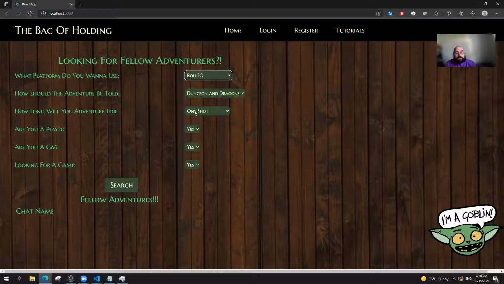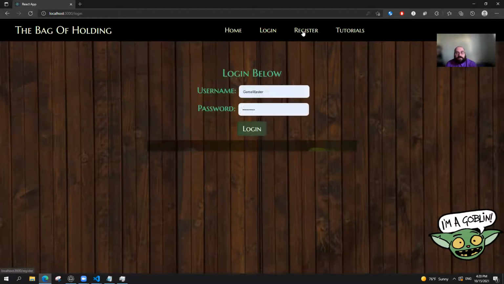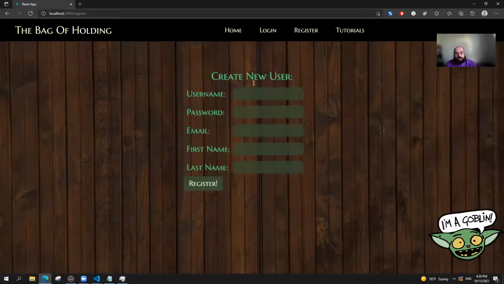Now, in here, you can see this is the landing page, and if I search, no one's looking for this in particular. But if I simply change some of the search criteria, I can find people looking for a game and their chat name. Well, first we need to make an account. And that's pretty simple to do. If we click over here to register, we just fill this out, click register, and our account will be made.